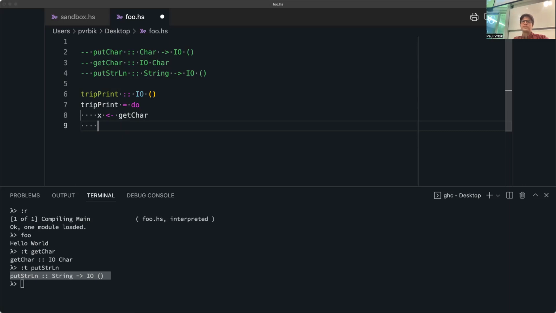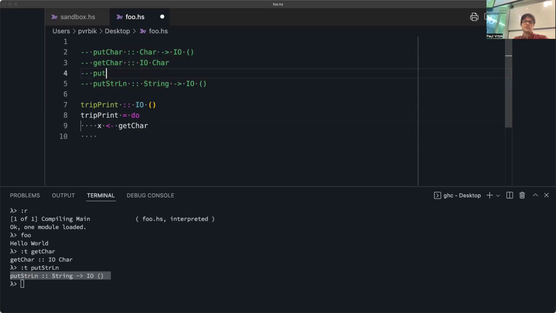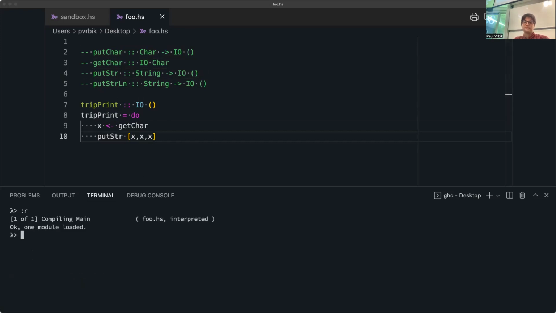That would work, but what's a better way? Don't forget we have these. Oh, okay, I think there's also putStr, which is just string to IO. So let's just do that. putStr and then XXX. Don't forget, strings are just syntactic sugar for character lists, so that should be a character list.